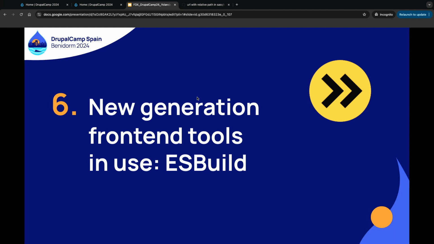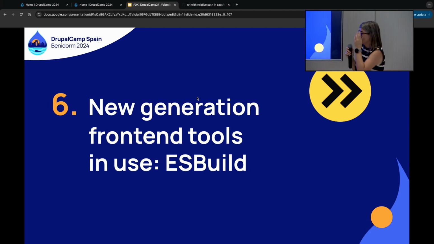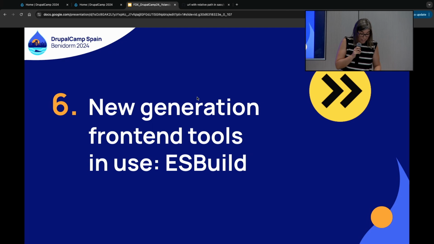At some point I had all my hopes in Vite because there was a lot of hype. It was like, let's use Vite. But that couldn't be. So at some point it was like, let's try esbuild. Let's see what happens with that.